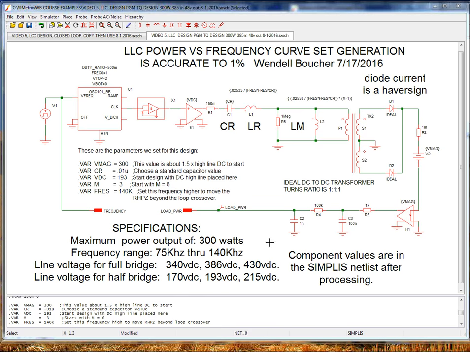Here you see a Simplis program. This is the schematic of the so-called power stage. There is no feedback loop because we don't need one. What we're going to be doing is plotting power versus frequency. You can see some parameters down here. They're called .var in this program. They really mean .param in PSPICE, for example, or LTSPICE.